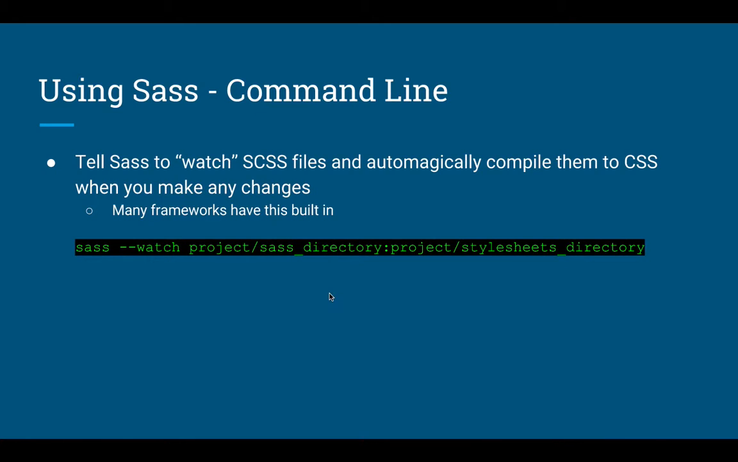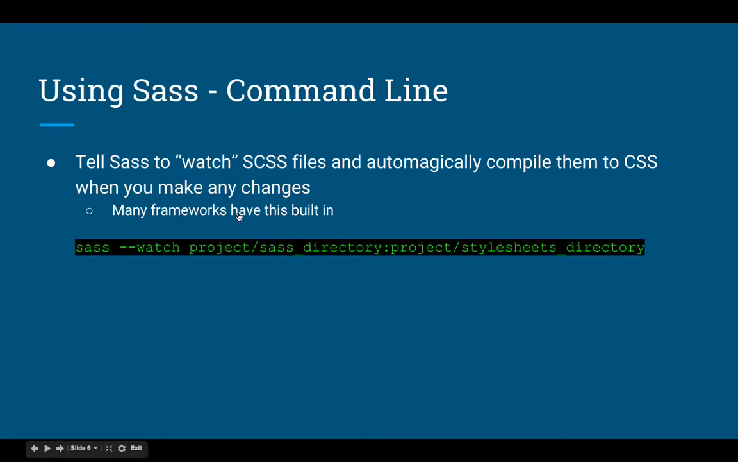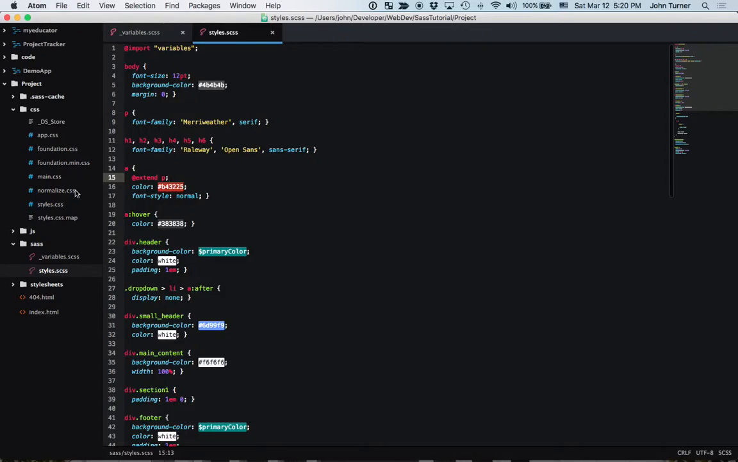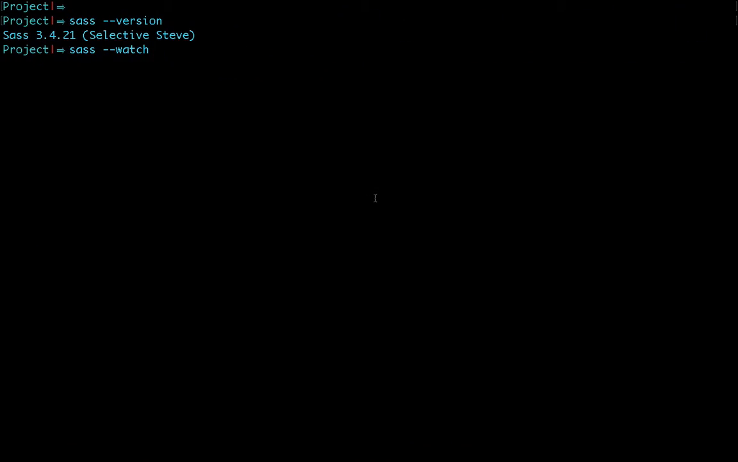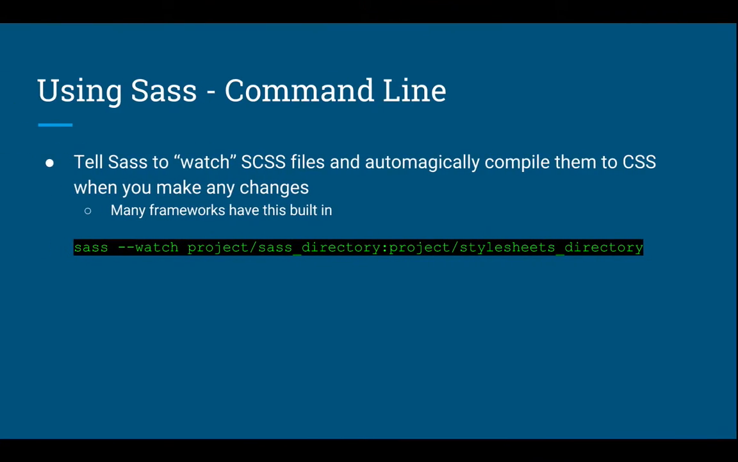So let's go ahead and start up Sass and have it watch the project that we're going to be using in this demo here. So I'm going to say sass --watch. I'm currently in my project folder, so just to show you what I have here, we'll open up Atom, and you can see I have a CSS folder and a Sass folder. So I want to watch Sass and output to CSS. So I'm going to say sass:css, and it is now running. You can stop that with Control-C.